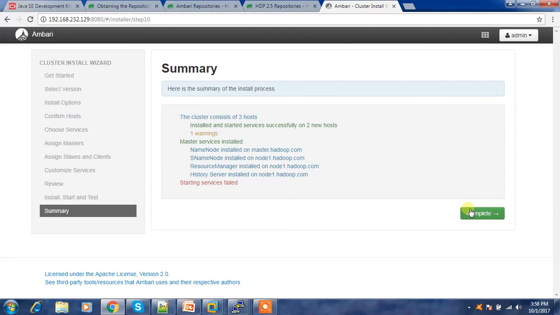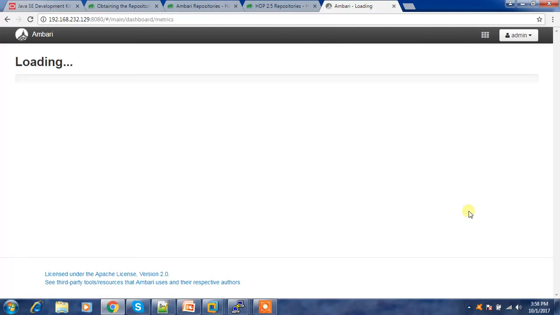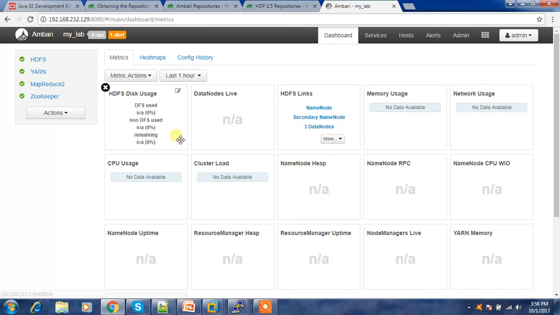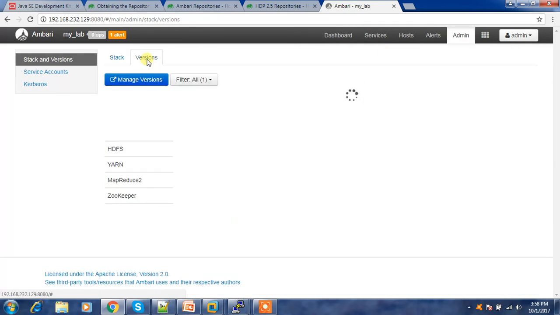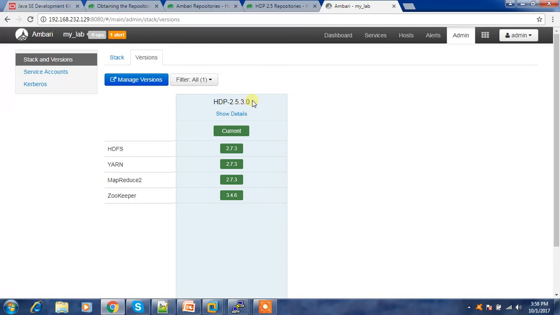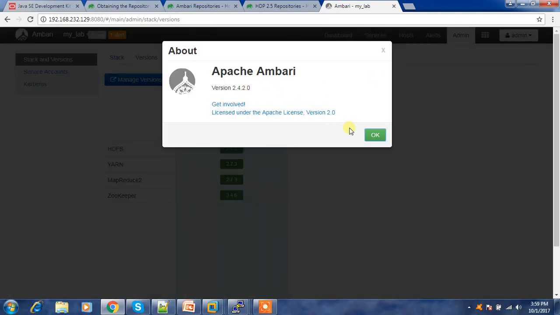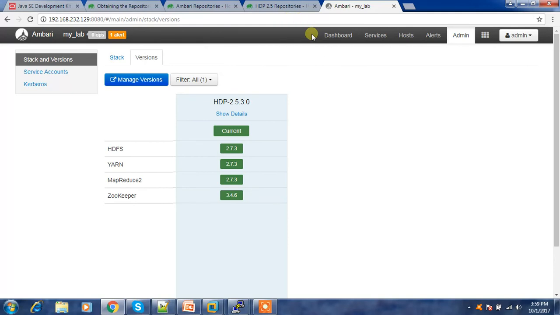Then complete. So that's it about the installation. You can see the status of the services on the page, and these are the services running: initially HDFS, Yarn, MapReduce and Zookeeper. If you want to know the stack and version, go to version here. You can see the version 2.5.3, and Ambari is 2.4.20. So we have completed the installation.